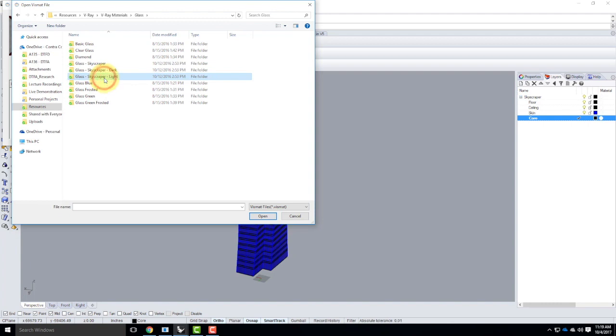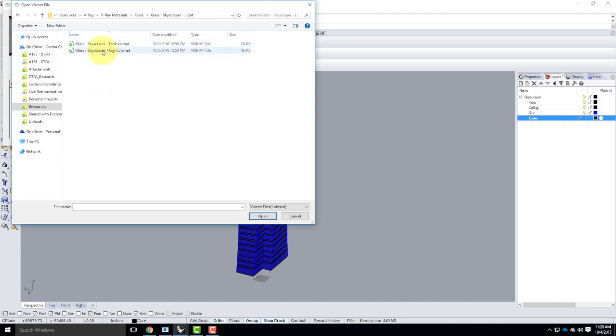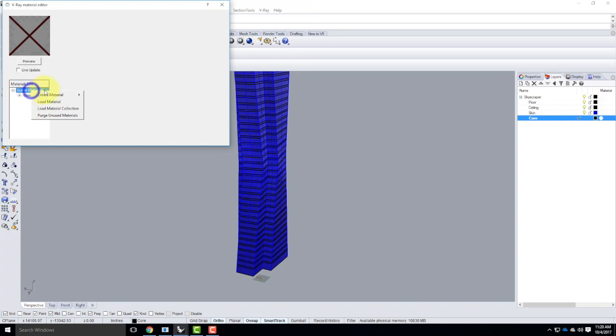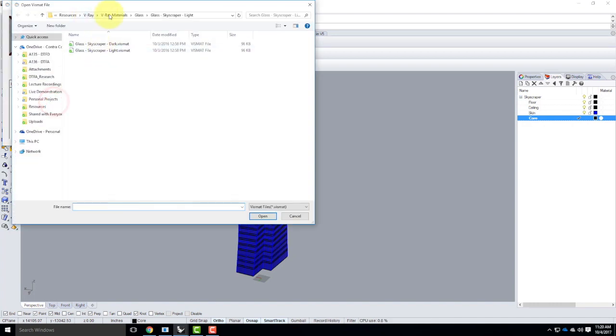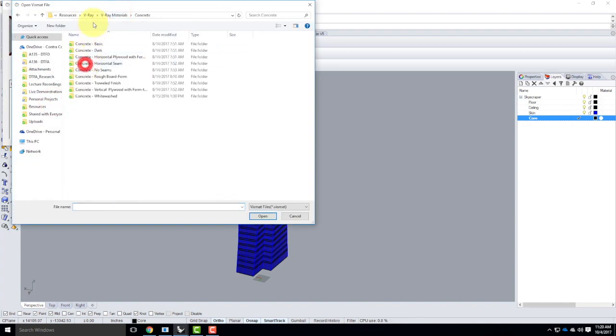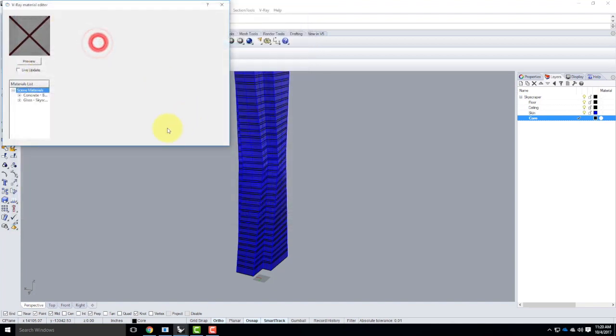Okay, and I'll show you there's some quirks about this particular material, but this is designed for this purpose. So I'm going to go ahead and pick the light one. And we'll load that. Then I'm going to go ahead and load a concrete for the floors. We'll just do a basic concrete.